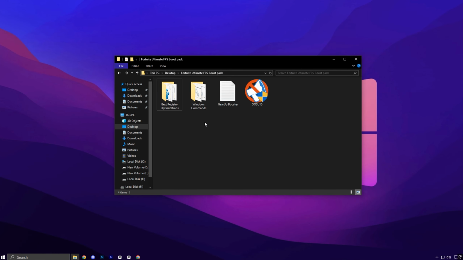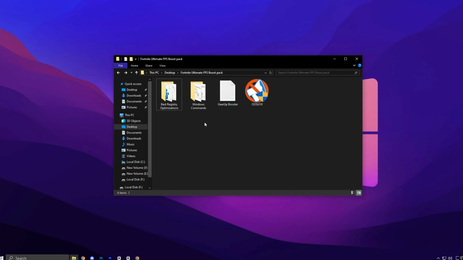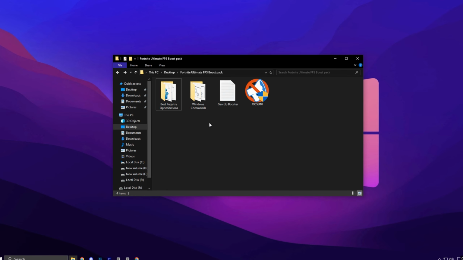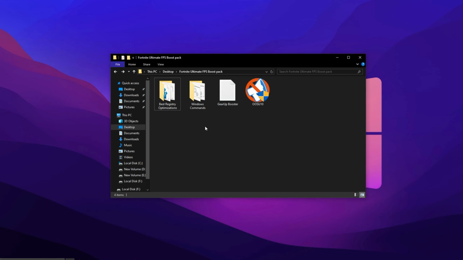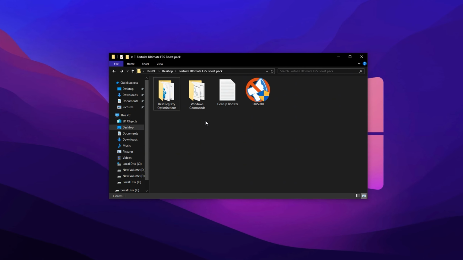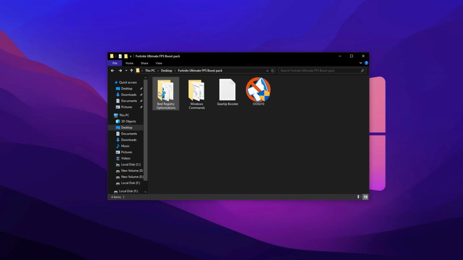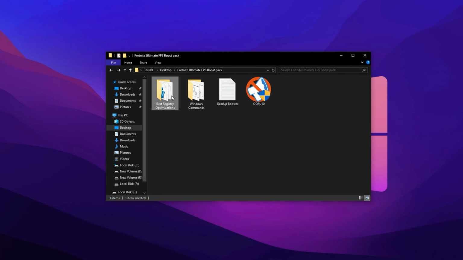Now let's take things a step further by using a custom Fortnite Ultimate FPS Boost Pack, the same kind of tool many advanced players rely on for the extra edge. Start by downloading the pack from my official website. Once the download is complete, extract the contents to your desktop and open the main folder. Inside, you'll see several subfolders designed to optimize your system from the ground up.